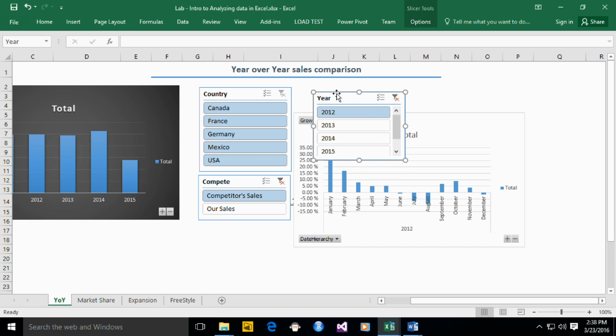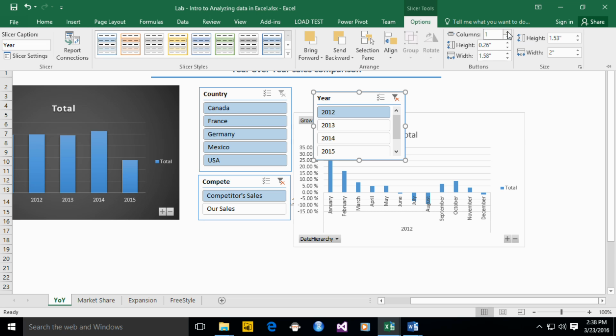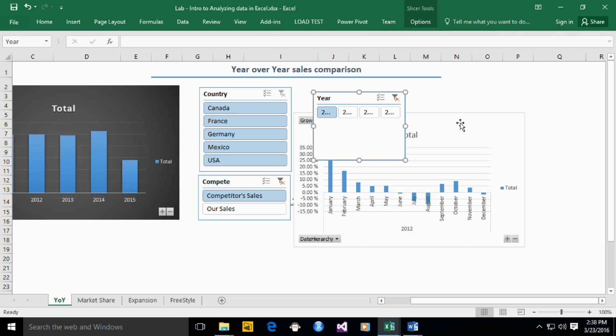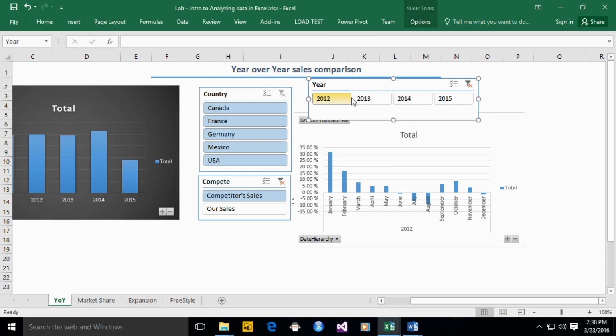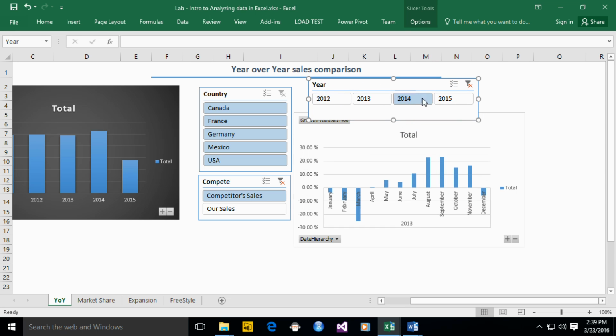And I also want to have this in a horizontal way, so I can choose Options and choose Columns. I can have multiple columns here and make it more horizontal as well. Those are different ways of doing it. And now I can see data coming across different years.